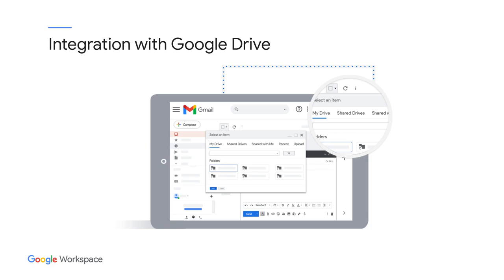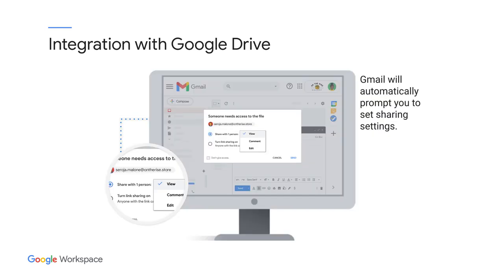You can share any type of file stored in Google Drive. Google Docs, Sheets, and Slide documents are shared as a Drive link. Other file types can be shared as a link or as an attachment to the message. Gmail will automatically detect whether the file is accessible by the recipients and prompt you to set the sharing settings when you click Send. You can give the recipients the ability to view, comment, or edit the file.